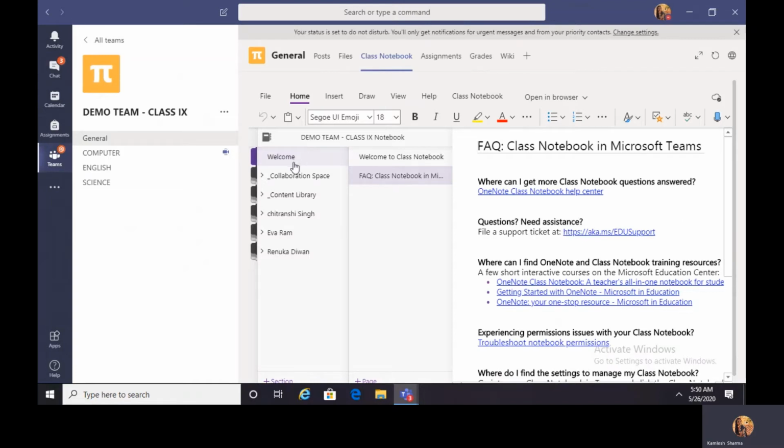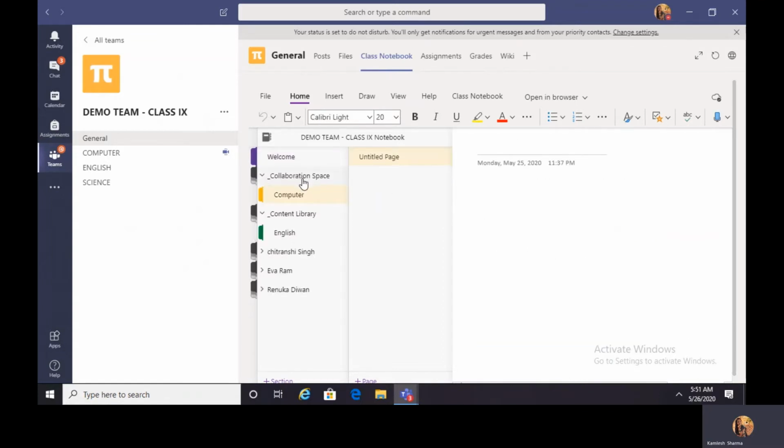Okay, then we have got 2 very important sections. Collaboration space is the area which you provide to your students to work collaboratively on any project. The control lies in your hand to allow this collaboration space or not. You have to think about it because whatever content will be there in the collaboration space can be edited by the students as and when they want.